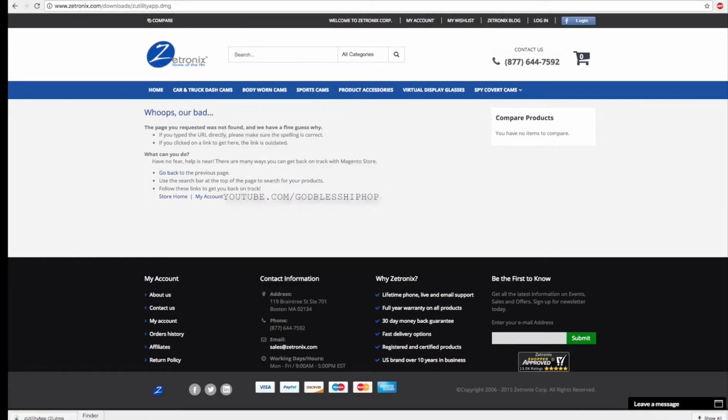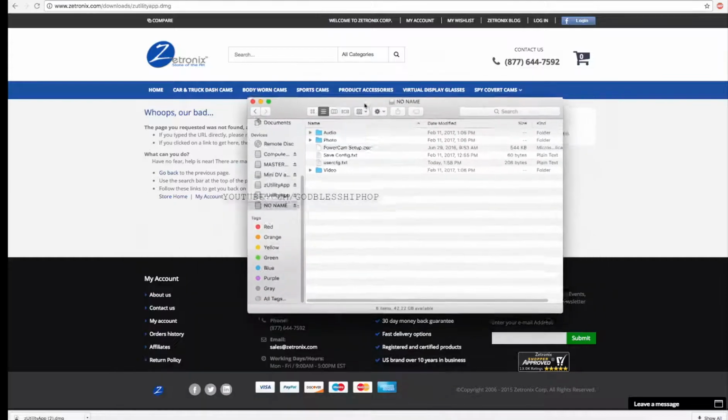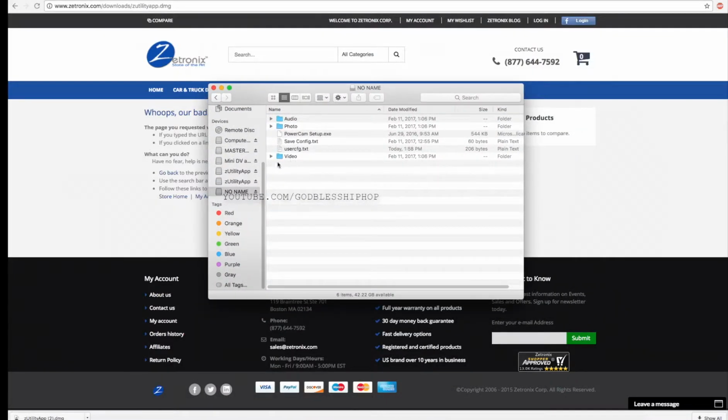And then you can open up your Finder. There we go. You go in there, and there you have your audio, photos, and video. All your storage stuff, user configuration, text, all that stuff, and even the EXE. So that's how you do it. And next we're going to get into the review.